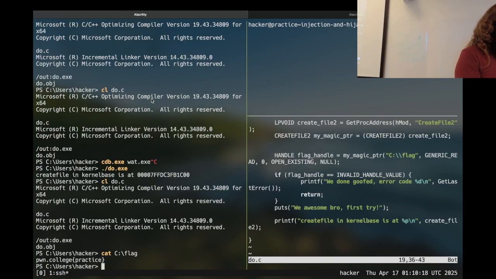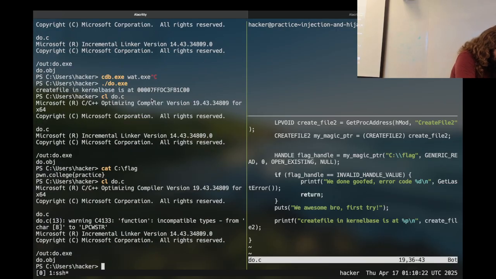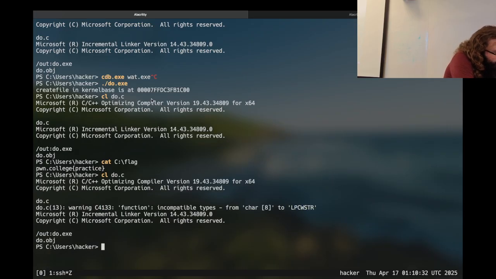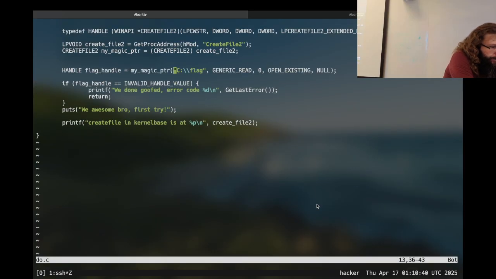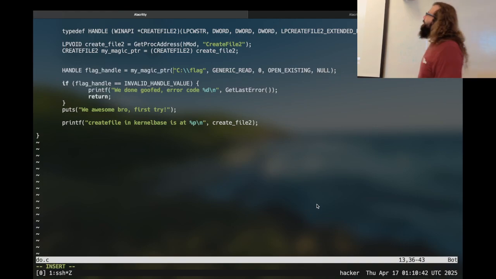Now, I think you know which one's going to happen. Oh, well, the one. So it compiled with a warning. It's saying incompatible types, char 8 to LPC on line 13. Okay, how do I fix this? Casting. Okay, I could cast it. Where do I cast it to? C string. What's it called?